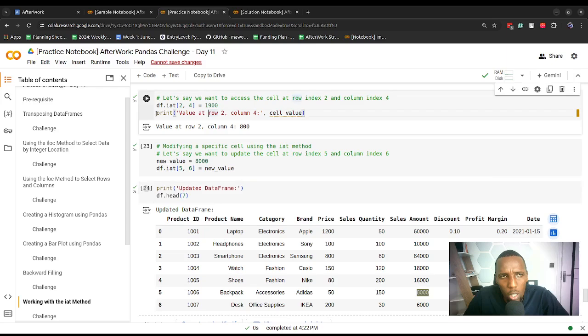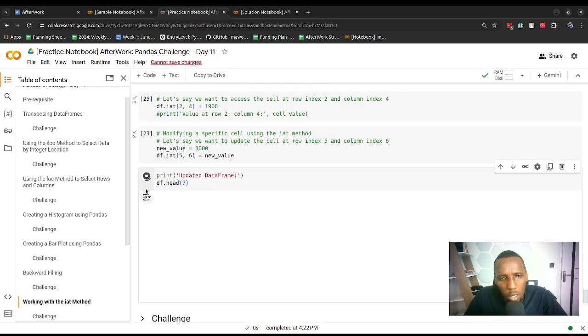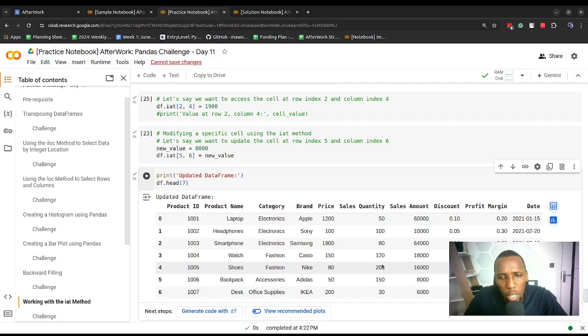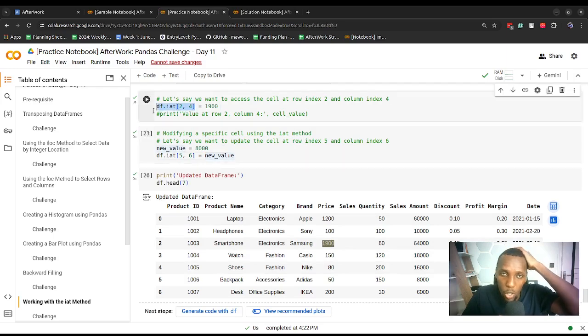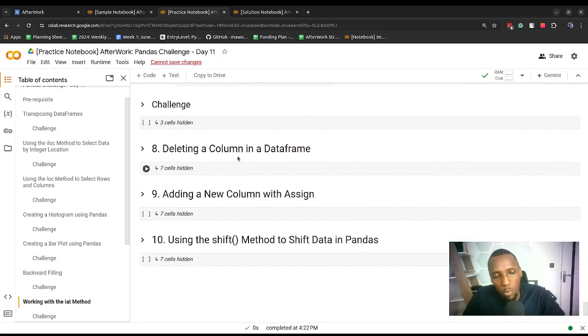Let me just comment this, run this again, then preview. Okay, it has worked. So 1900. So it's still the same approach where you specify again the positions for the row and the column index, for the rows and the column values, and then we just simply use some value on the right hand side. We replace that. That's it. Pause the video and then work on the challenge.